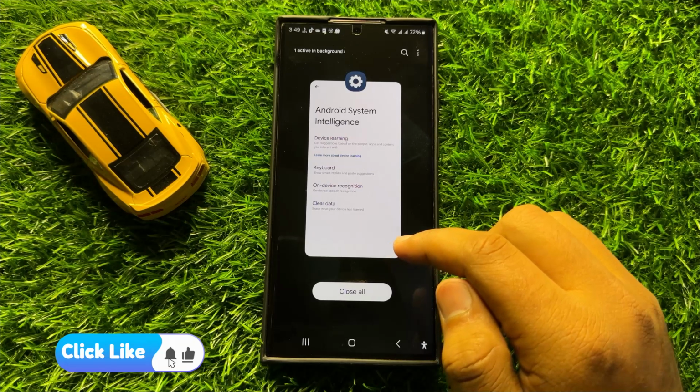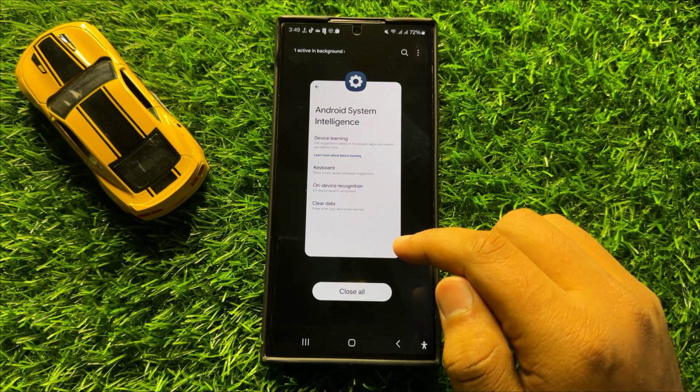So that's how you can clear all data stored by Android system intelligence in Samsung Galaxy S24 Ultra.